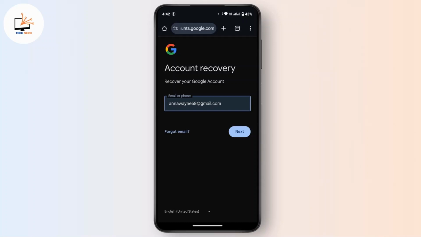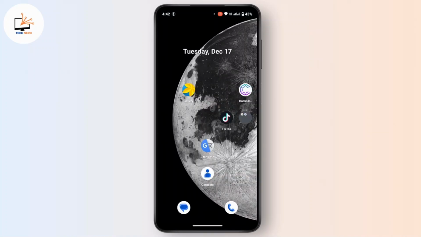Once you have done that, you will have a message saying that success, you have recovered your account. You will only be able to recover your account if it's deleted recently, but it will not recover the data which you have deleted. So that's how you can recover deleted Google account, and that's all for today's video.